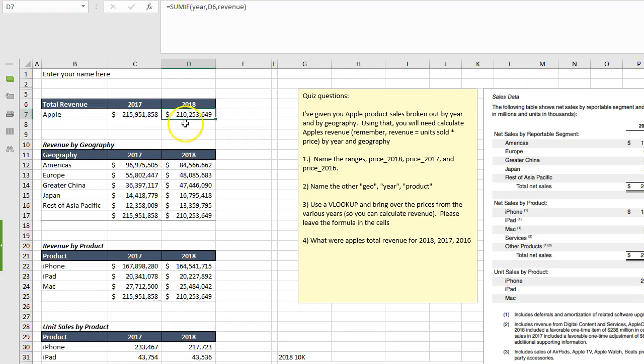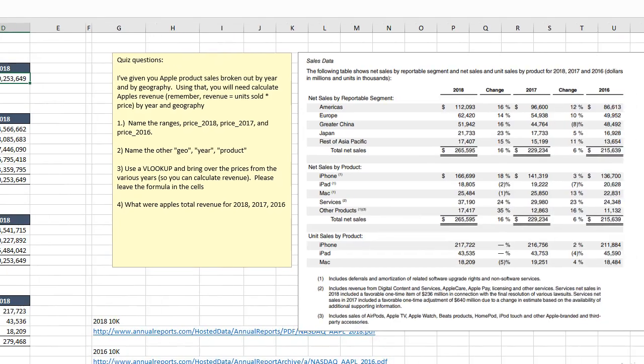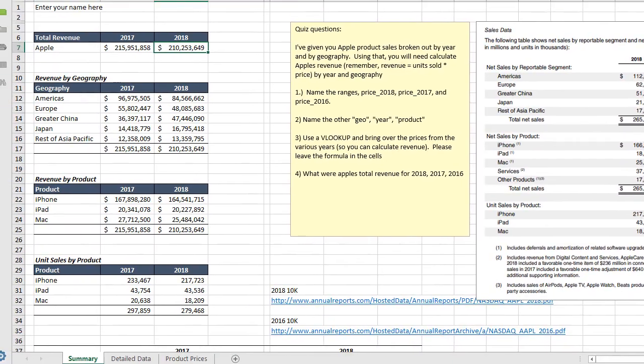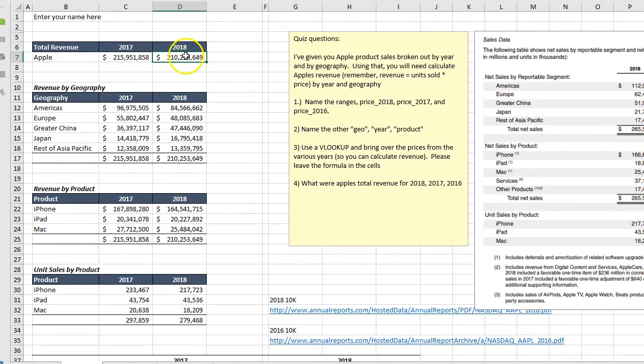The quiz question just asks you to enter this number right here. This is also in thousands, so that means they sold $210 billion. Their actual revenue for 2018 is this $265 billion, but that's because I'm not including services or other products, things like Apple TV and AirPods and Beats and so on, Apple Watch as well. But the number you will enter is this number right here, 210-253-649. That is the number you will enter for your first question, whatever number you get there. And again, yours will be a little bit different.